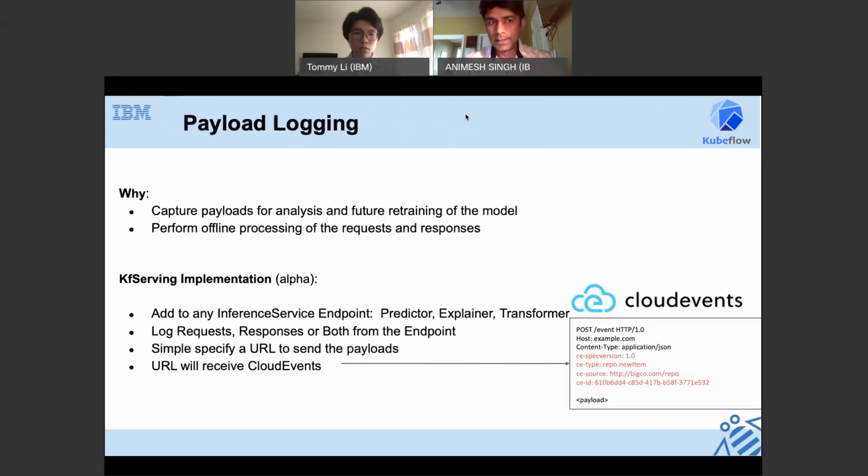So payload logging, as I mentioned, captures payloads for analysis and future retraining of the model. And it's mostly asynchronous and offline. So the logger component essentially works, and it doesn't come into your main prediction path. It gets triggered and it's doing its job in parallel. You can add it to any inference service endpoint, depending on what you want to log. Typically, it's a prediction. But if you want to log the explanations as well, because there are a lot of explainability algorithms which need the traditional explanations to create more intelligent explainability based surrogate models, so you can log requests, responses, or both.